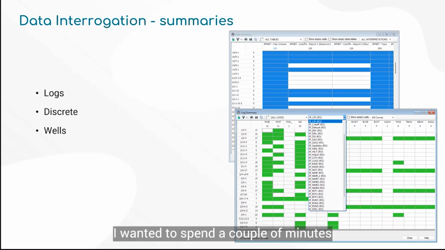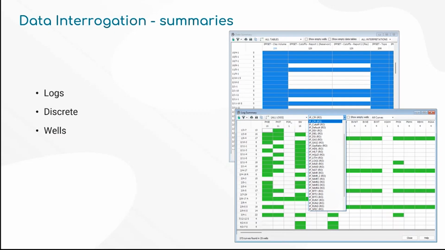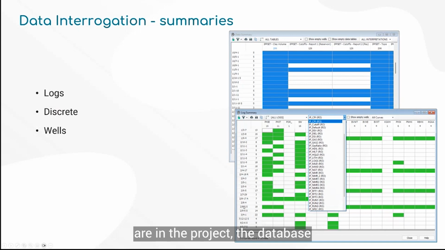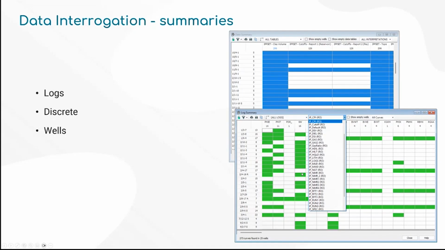The extras, I wanted to spend a couple of minutes talking about the extras that we have included in the mapping module for you, is being able to really quickly summarize your data coverage. So this is a really simple summary of what wells are in the project, the database, and what curves are present. If it's colored in on any of these, it means there is a curve present for those wells. You can see really quickly where you have multiple wells that have data and then very few data present in very limited wells. Same goes for any of the parameter sets, including your tops and picks.